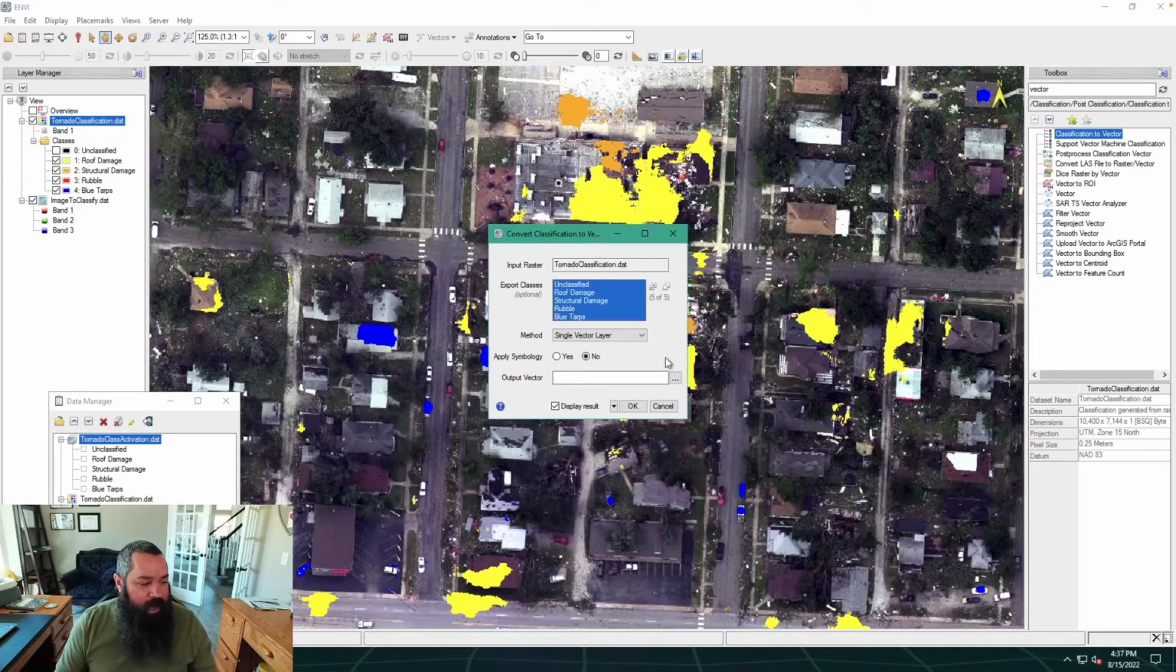And then we're going to select all of the classes listed in export classes, which they're already selected, 5 out of 5. But then we're going to turn off unclassified. Which means since I just hit unclassified, it acted like that's the only one I want selected. So instead, I'm going to hit roof damage and hold control and select structural damage, rubble, and blue tarps. From the output method drop-down list, we're going to select one vector layer per class.